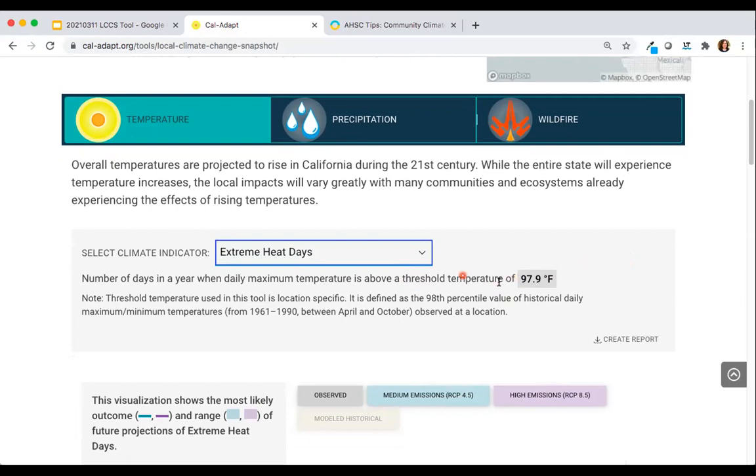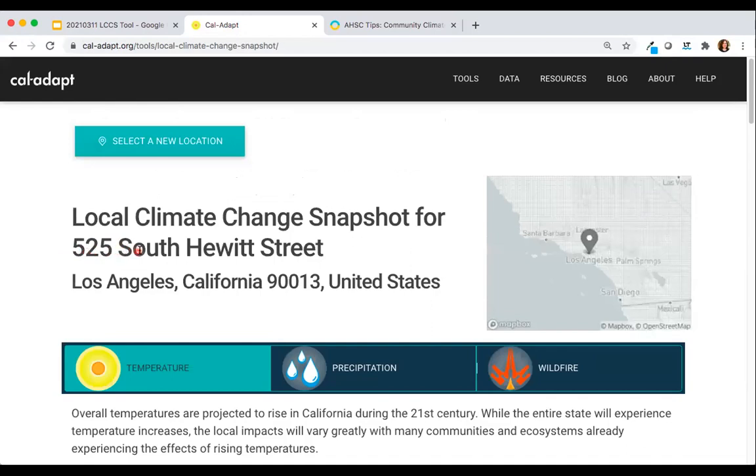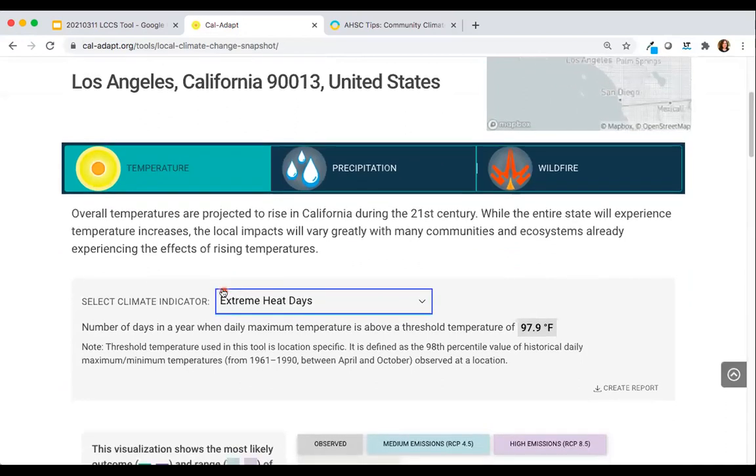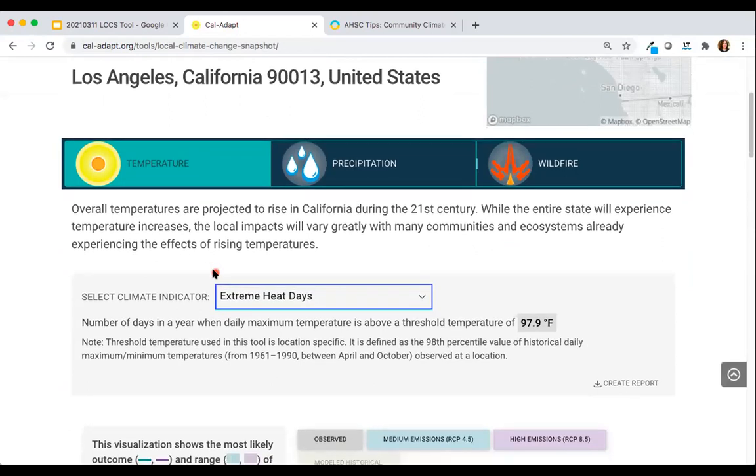So threshold temperature is one of the first things that pops up when we click on extreme heat days for the location 525 South Hewitt Street in downtown Los Angeles. And for this particular location, we'll notice that the threshold temperature is 97.9 degrees. And it means that any day above 97.9 degrees in downtown Los Angeles is considered an extreme heat day. But I want to note that this temperature varies for different parts of the state. So in Fresno, it might be 106 degrees, which is considered an extreme heat day in that area of the state. Let me know if that makes sense, or you can put a question into the chat if that didn't.